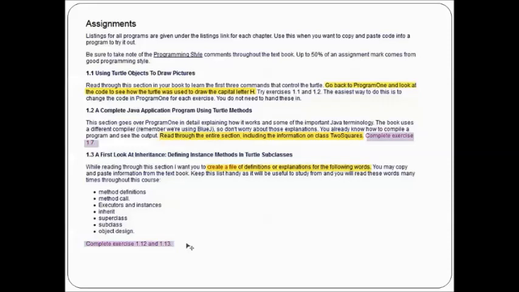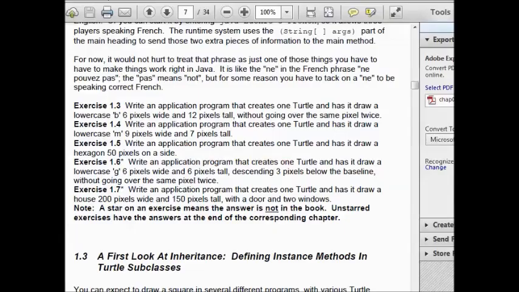Now, it really helps if you go and do the other assignments that are not required by the course because they have answers at the end of the chapter and you can check your logic, okay? So when you bring up the book and you see what exercise 1.7 is, it says that you need to write an application program that creates one turtle and has it draw a house that is 200 pixels wide, 150 pixels tall, with a door and 2 windows. This is not an exercise you're going to find the answer to at the back of the book.